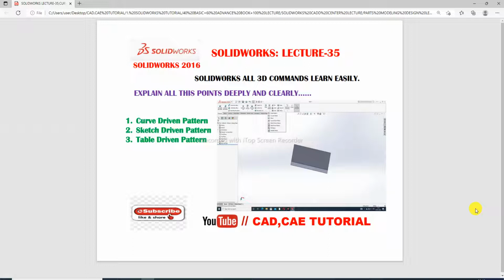Today we are going to use CATIA software, and these commands are learned here. The first command is curve driven pattern, the second is sketch driven pattern, and the third is table driven pattern. One by one we will learn them here. And guys, today we discuss SolidWorks Lecture 35, and learn all SolidWorks 3D commands easily and clearly, and explain all these points deeply and clearly.